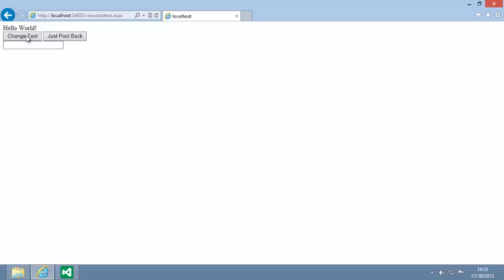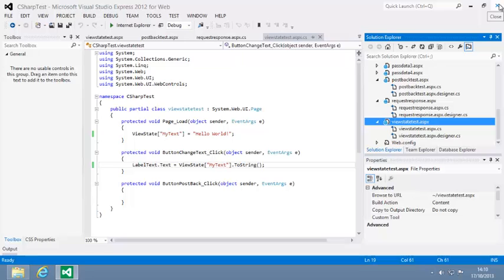Storing values in ViewState is useful when you have a value that you need to keep after a postback, but don't want to put it in a visible control on the page. Close your web browser now and close Visual Studio.